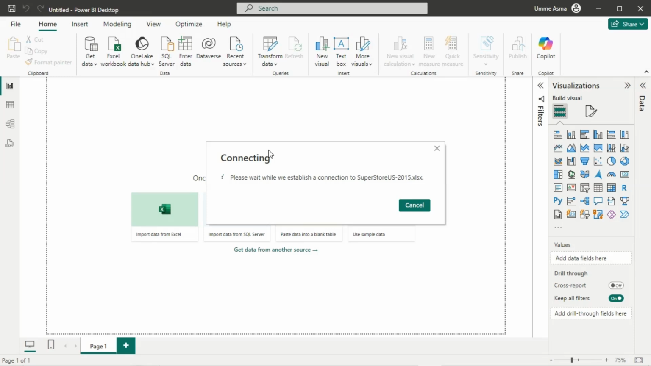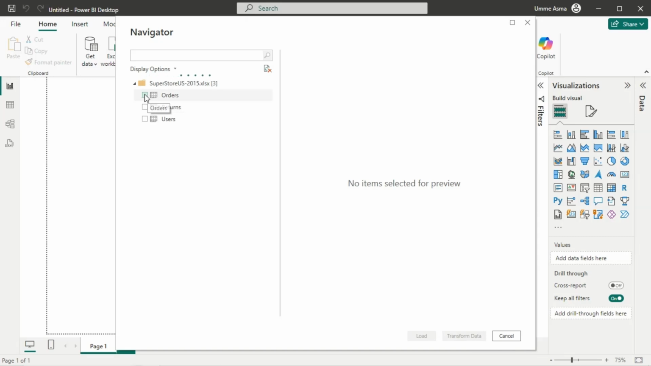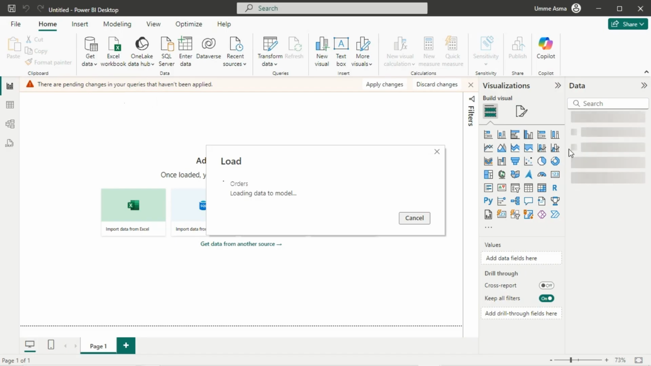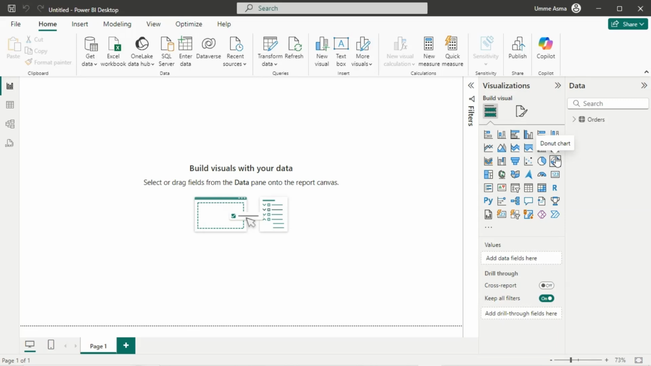So now our data will be loaded in the Power BI. This may take some time. I have three sheets in the superstore data set, so I'll be selecting only the orders here and click on load. Yes, our data is loaded in the Power BI.